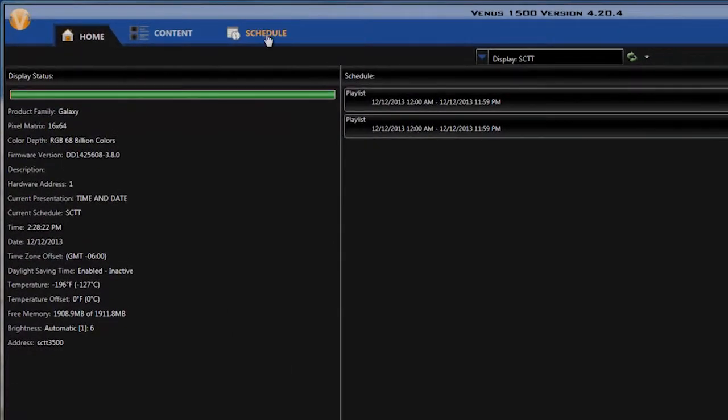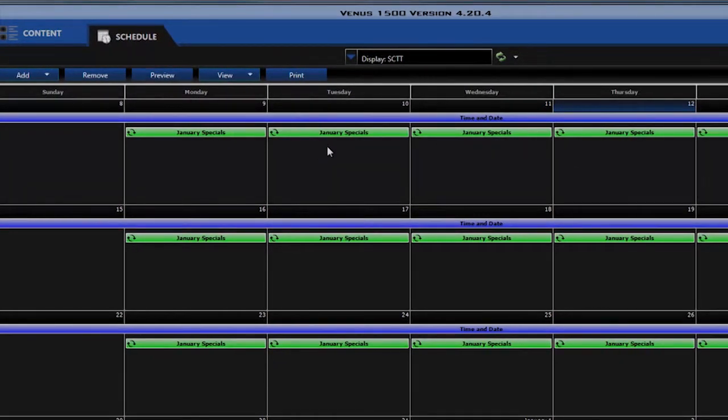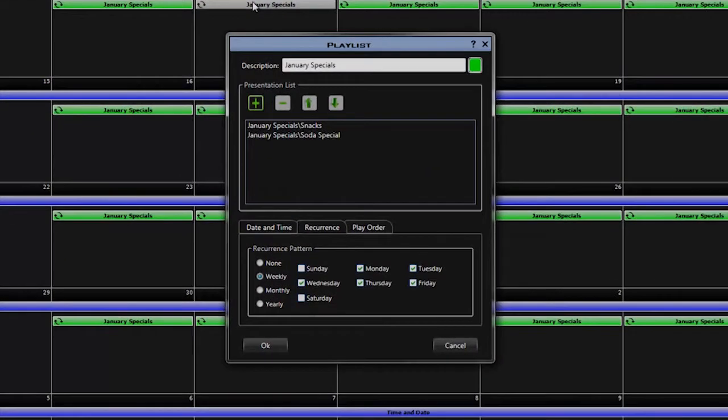Begin by clicking the Schedule tab at the top of the screen. And here I can see the two playlists that are currently scheduled on my display. And I just need to make a change to the January Specials playlist. So what I'll do is I'll double click that, and this opens up the Playlist Editor window.